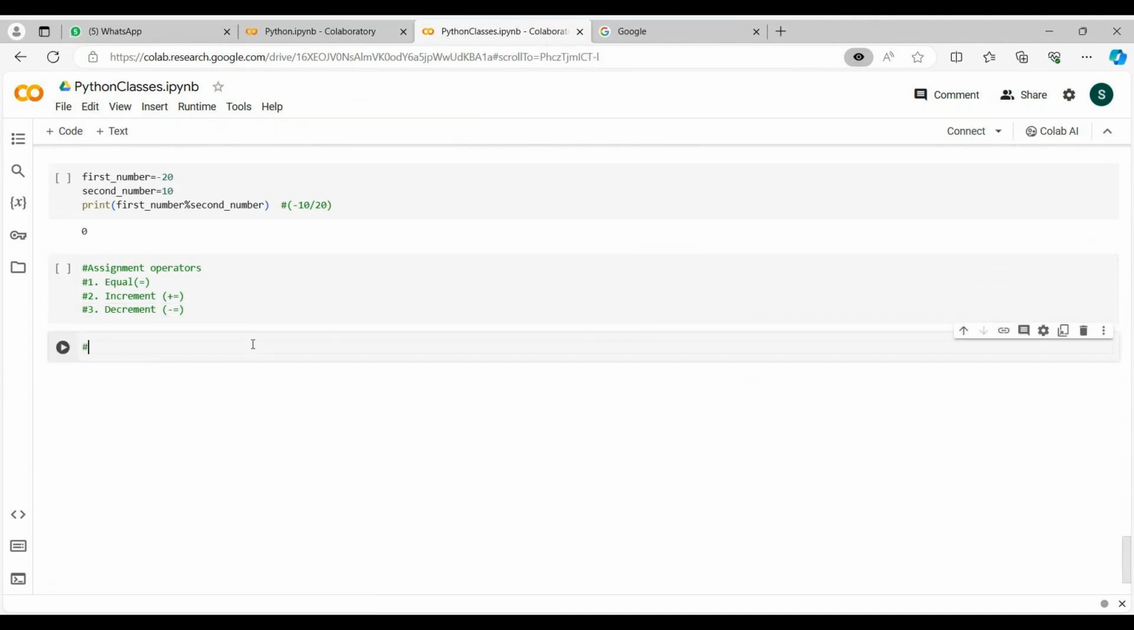Now, the first one is equal to, right? How do we indicate it with the symbol? With the equal to symbol. Now this is A, right? When I use the variable A, this is called defining a variable. This is called defining a variable. When you assign a value to it, that is called initialization of a variable.